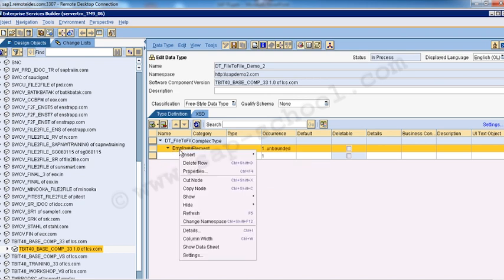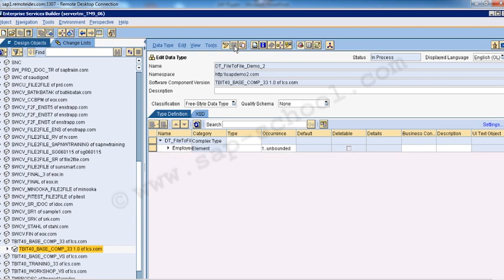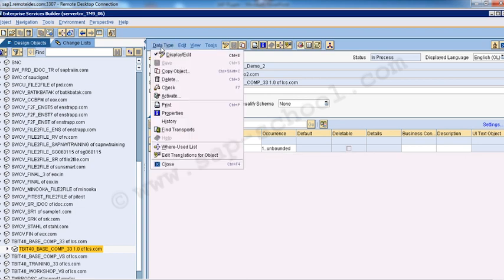Similarly, we have to insert one more sub element. Say it is name, that is the employee name, and then we again have to specify the type. Once we have specified this information, we have to click on save and then activate this data type. Go to the data type and we will activate it.